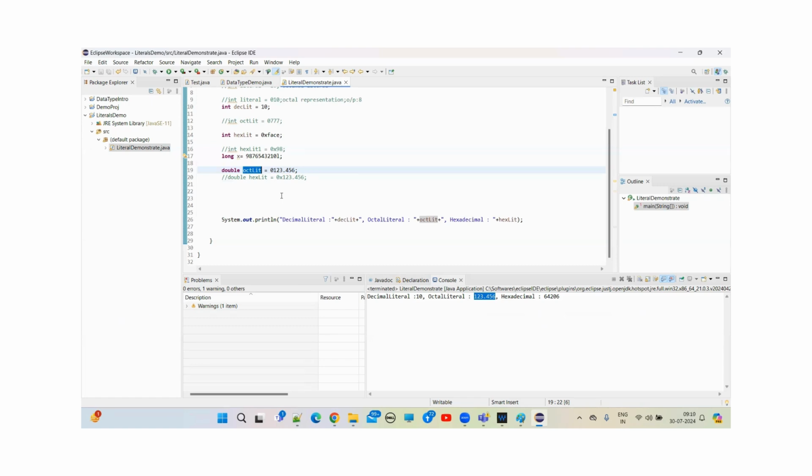What we discussed just now: we cannot specify octal and hexadecimal forms for floating point. We can specify floating point literals only in decimal form. Here, this is the octal form, right? But if you see the value it is printing, it is the same value. It is not converting into octal form. For floating point, octal is not applicable; only decimal values are allowed.